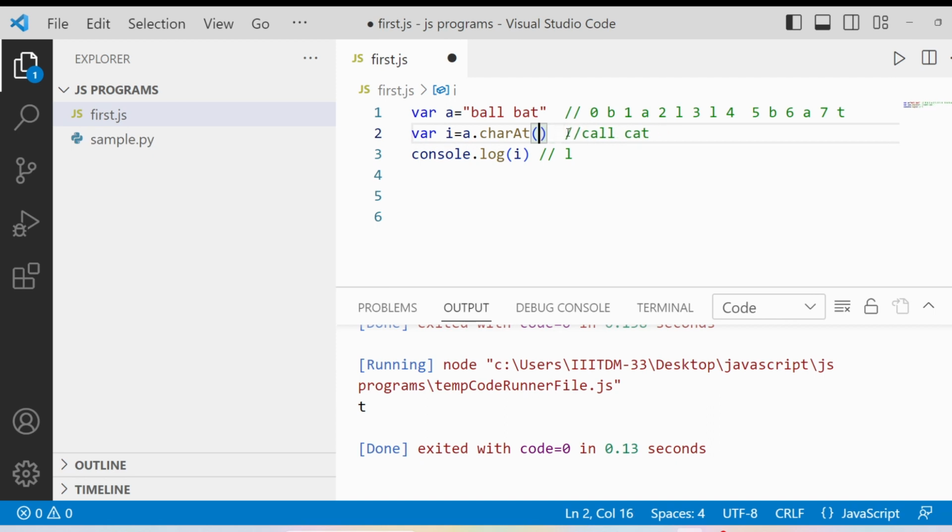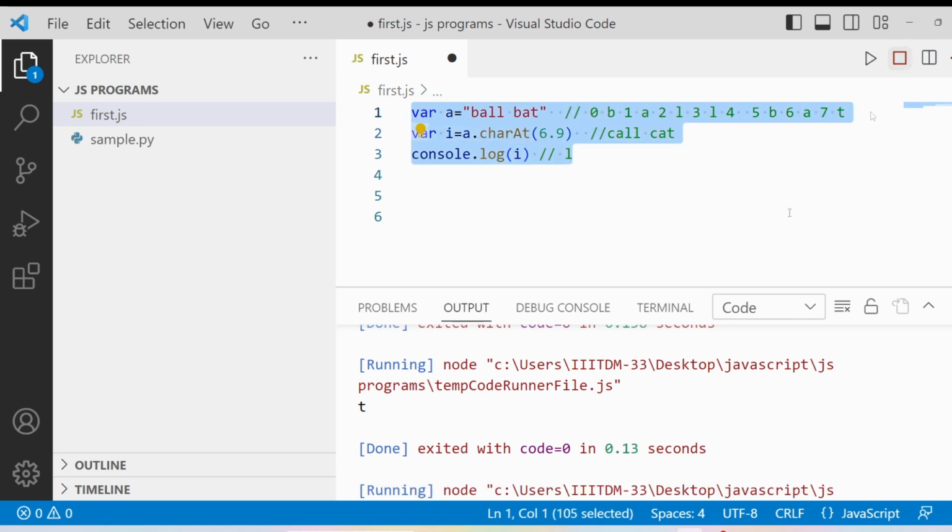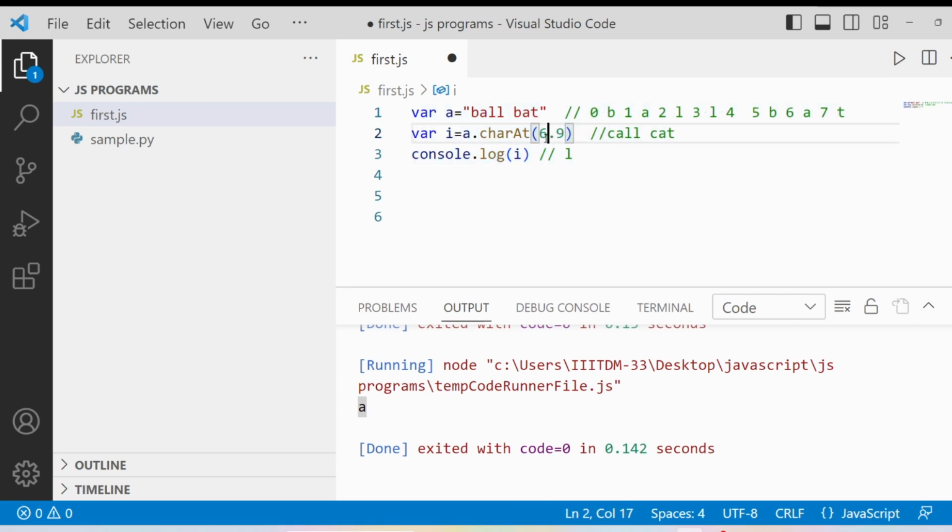Similarly, if I provide 6.9, then it will provide the character which is there at the 6th index, which is A. You can verify. So whatever the decimal part you provide, it will take the integer part only. So if you provide 6.9, it will consider as 6. At the 6th index, you have a character called A, so it will display the output as A for you.